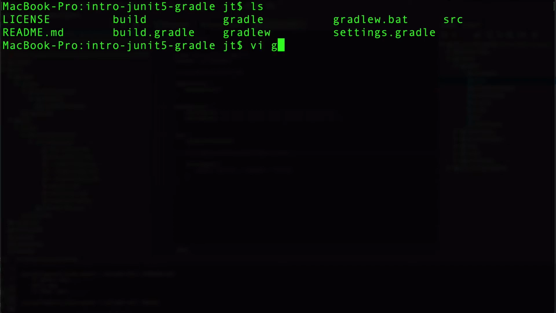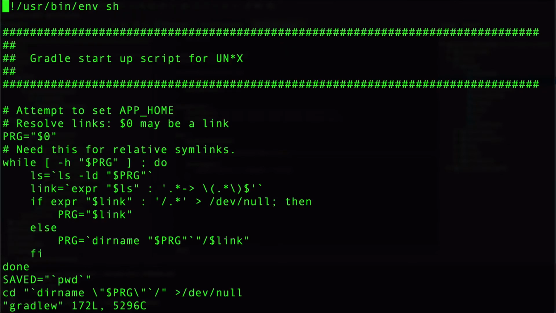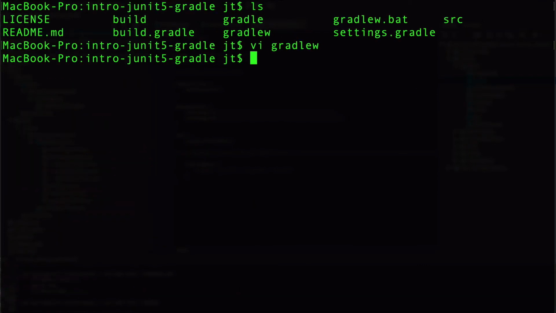Actually, double check. So that is a shell script. So regular shell script for gradlew, nothing special there. And then gradlew.bat, that is a batch file for the Windows environments. Being on OS X, I'll be running gradlew.